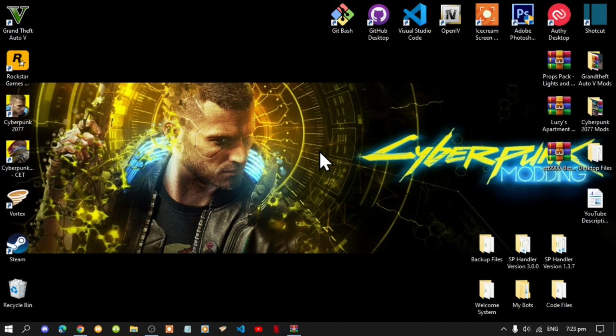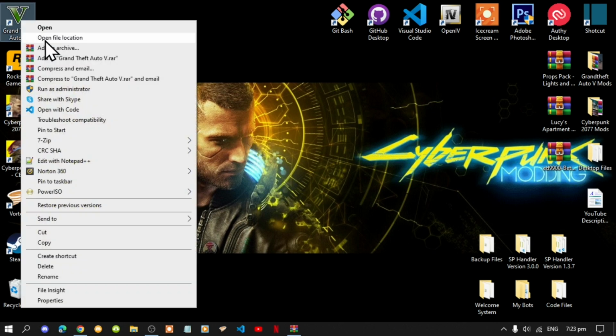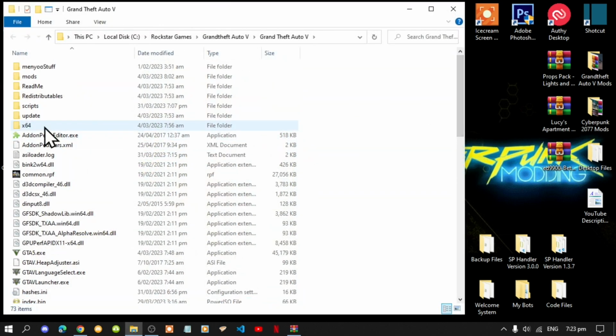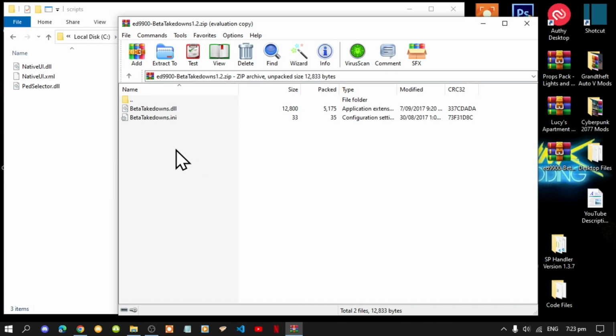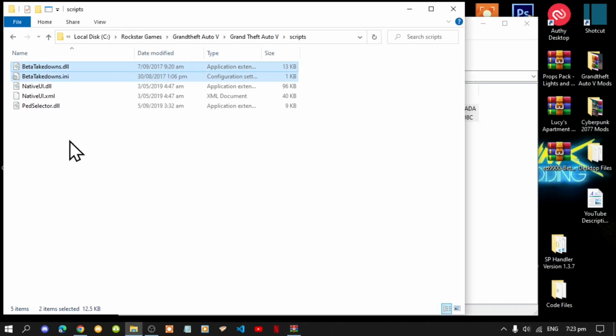Once you have completed downloading all of your files, go to your Grand Theft Auto V game, hover over it, right click and open file location. Go to your scripts folder, make sure that you spell scripts correctly and that it is all lowercase. Open up your scripts folder. Now make sure that you have the latest Native UI, really important, and then open up your Better Takedown extract folder.